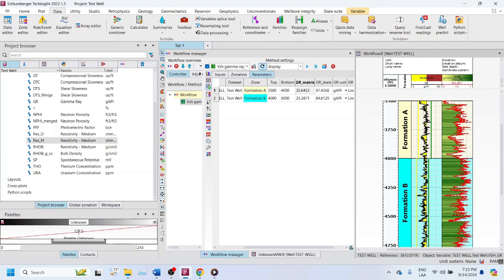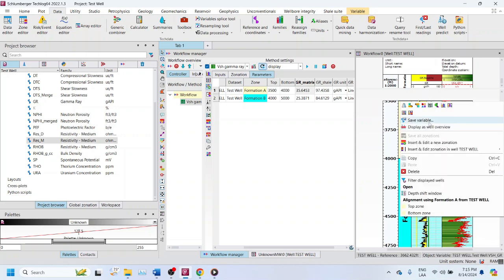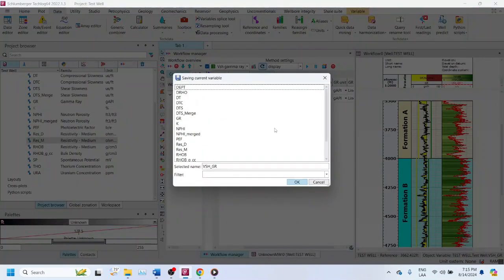So we click on the curve that we just created, and we click on save variable. As you can see here, we can change the name, but we're basically going to leave it like it is, like VShell gamma ray. We can add the method, linear method, if you want. If you don't want, that's okay, that's on you. But this is just for me to be able to identify which method this visual was calculated from.